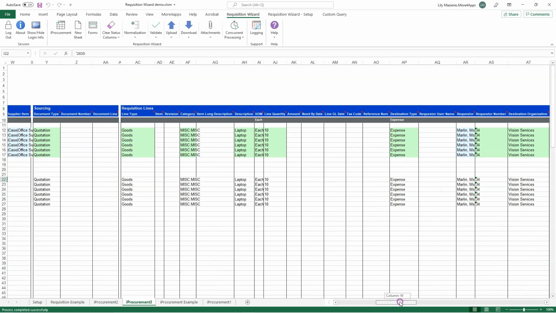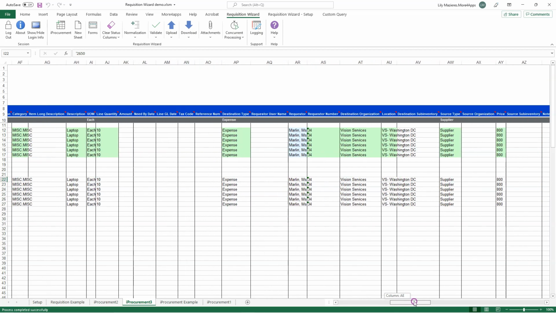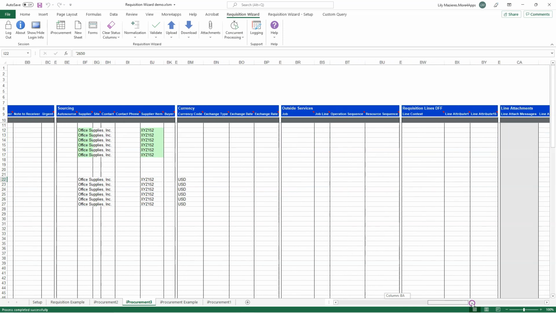The requisition lines have been completed mostly using the catalog supplier item. So that's about it for this functionality.